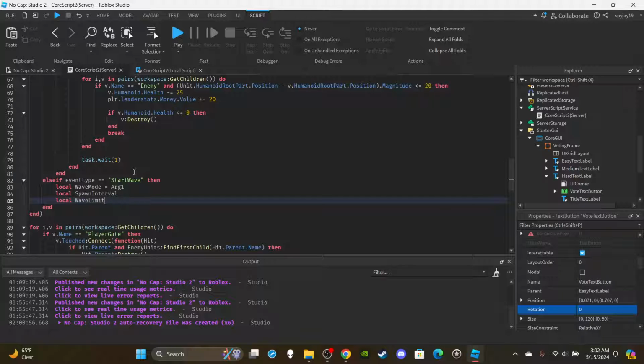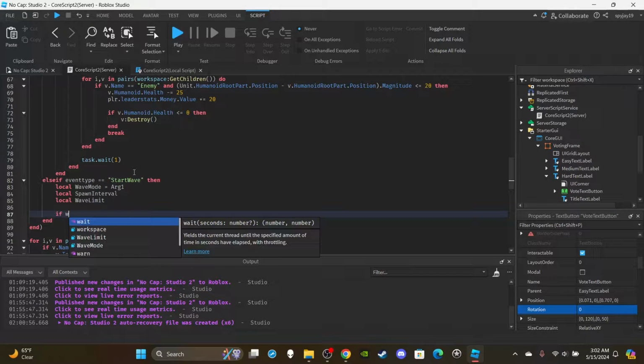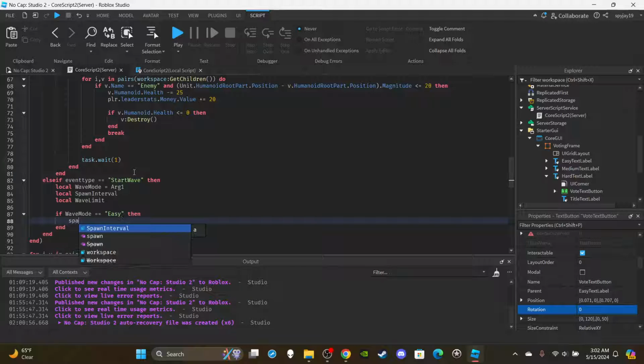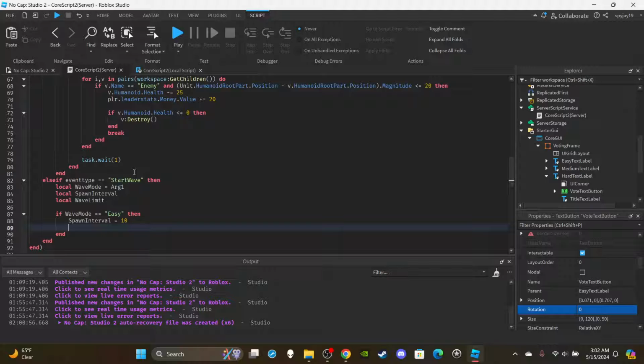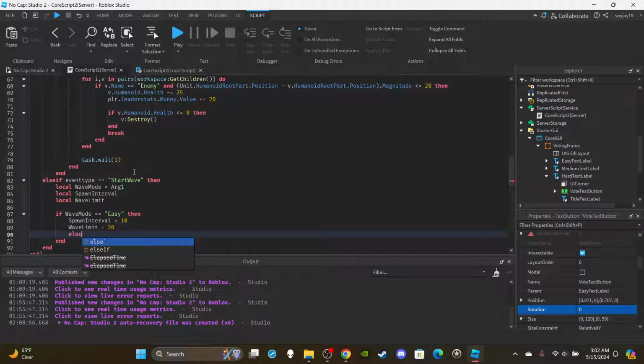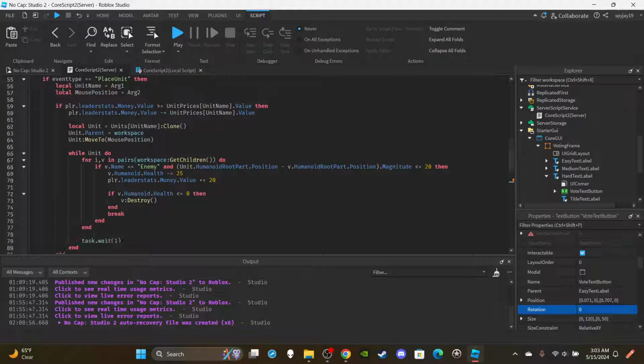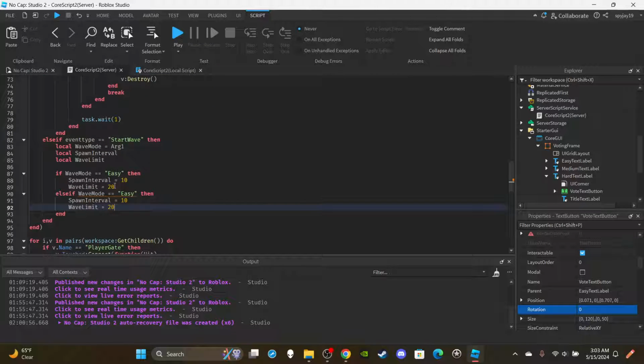Then I'm going to set up an if statement. I'm going to say if wave mode is equal to easy, in quotation marks, enter. Here's where you're going to set all the stuff. So spawn interval, since this is easy, we'll say is equal to 10 seconds. And then we'll say wave limit is equal to 20 waves. Then I'm going to say else, and then I'm going to copy everything we just did. Control C, Control. Oh dang! I just realized, because we had other stuff saved, I guess that means we'll have to retype it. But anyway.